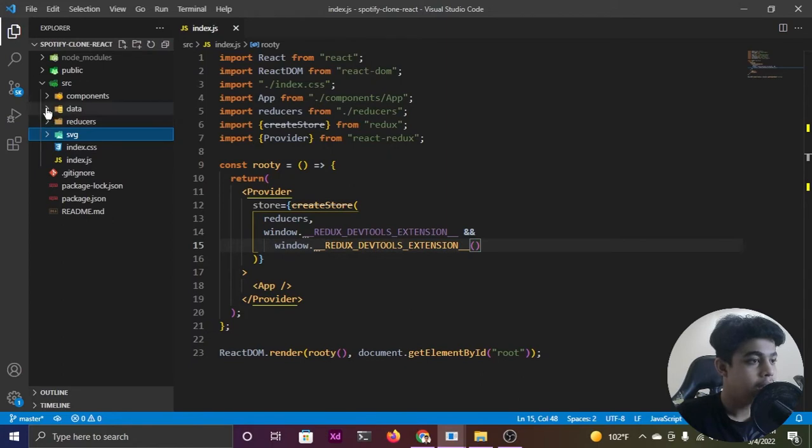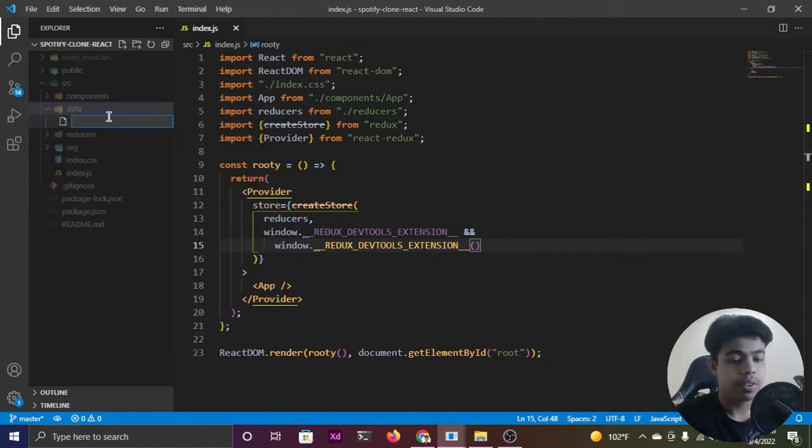So now let's come to the data. And now in this data we are going to be creating two files. So let me right click and create the first file that is going to be the metadata.json file.